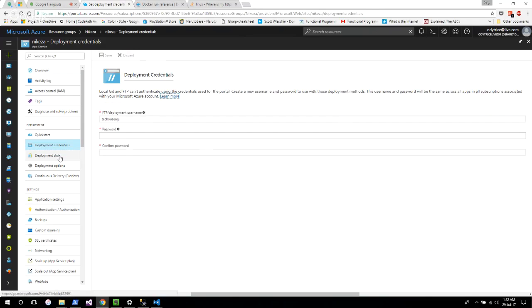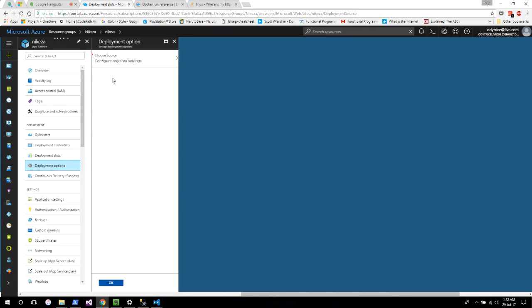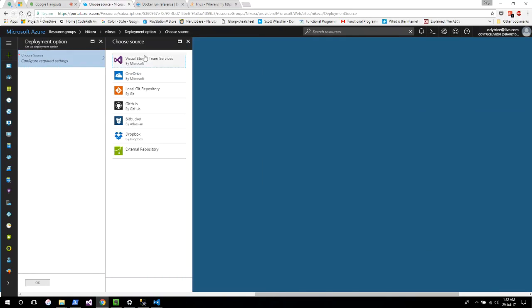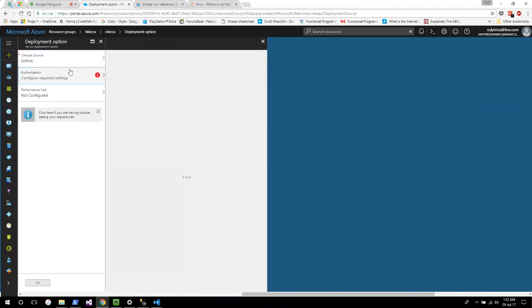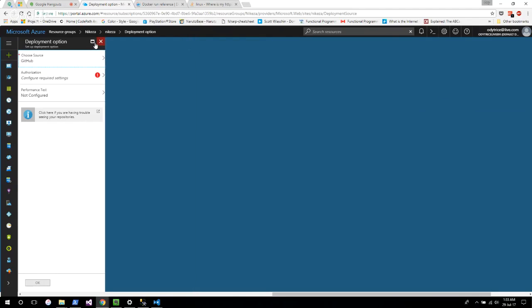Route number three is you have the option of going to deployment options. This is for deployment credentials. At this point, you can now say, I want to deploy from either Visual Studio Team Services, I want to deploy from OneDrive, I want to create a local Git repository that I will push to and it will deploy, I want to deploy from GitHub, from Bitbucket, from Dropbox, or from an external repository. You have so many options in that regard.